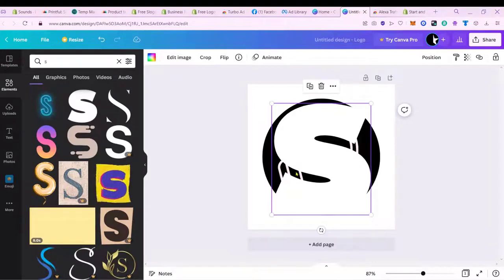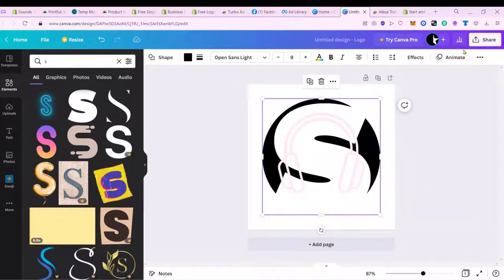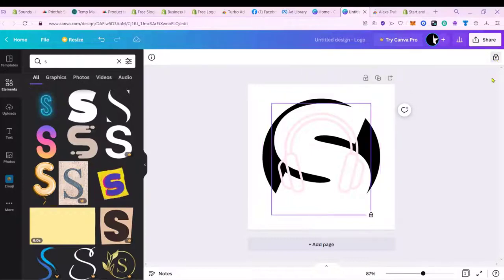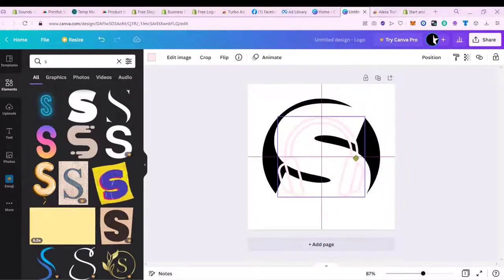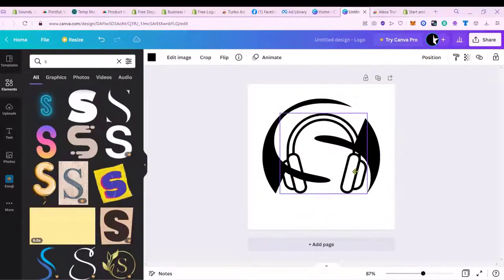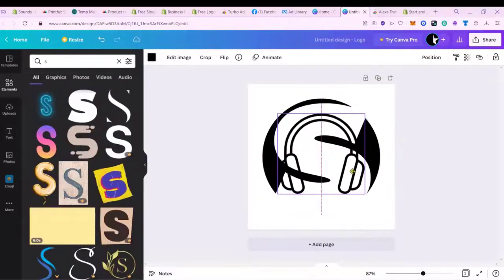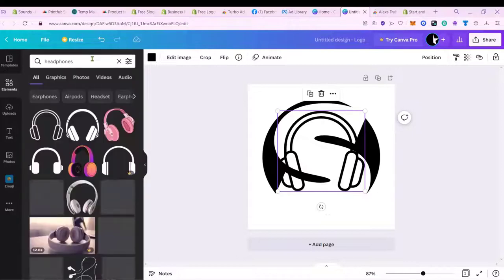And I want to select my logo. I want to send that backwards, and I want to lock that. I'm going to choose my S. I'm going to lock this as well, and the only thing that's going to be moving is my headset. So now what I want to do is choose a color. I want to choose a black color, and as you can see it works. I'm going to try to look for something a little bit easier.